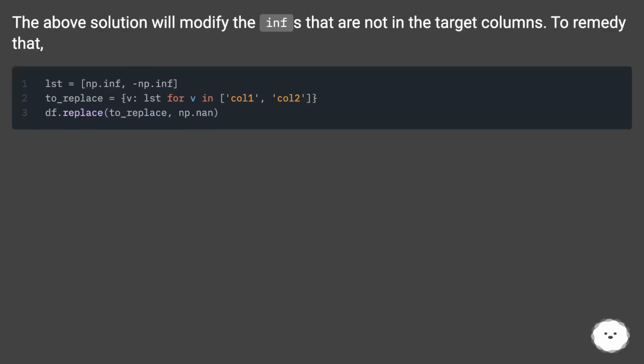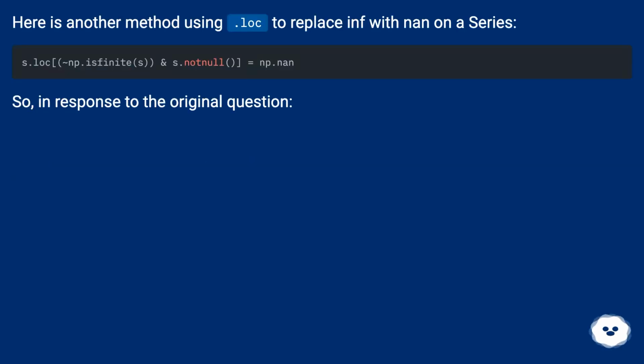The above solution will modify the infs that are not in the target columns. To remedy that, here is another method using .loc to replace inf with nan on a series.